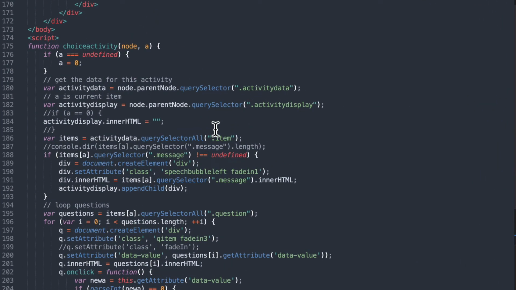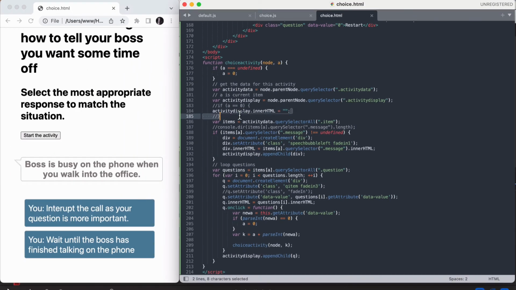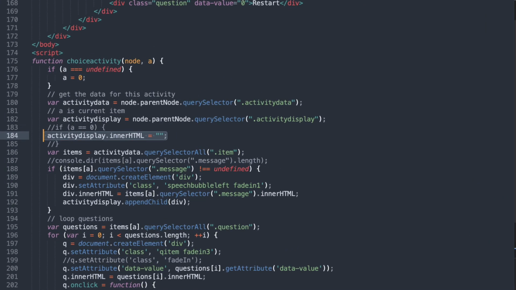Now, quite simple. Our activity display in HTML, we clear that out first. So this is this area here. We want to make that empty because every time you click on one of these buttons, it activates this function again. And then that clears it out and then it refills it with the new information based on A and what A actually represents, what number A is.